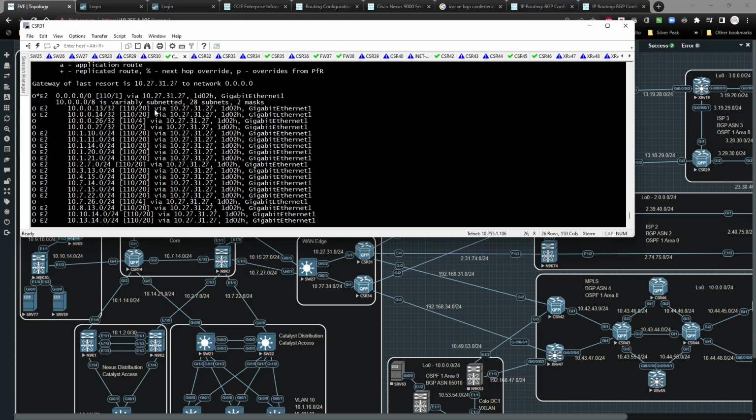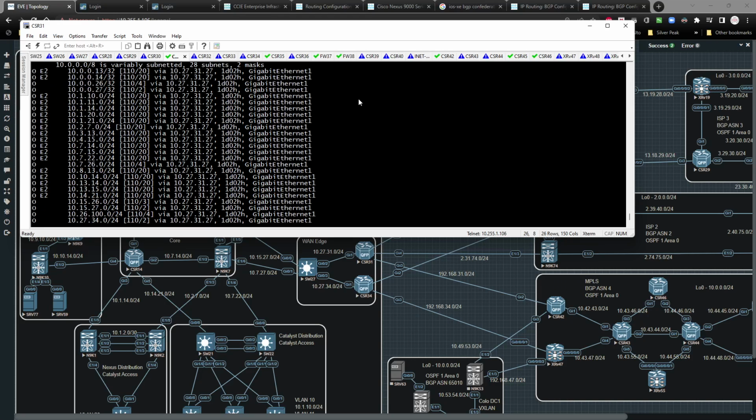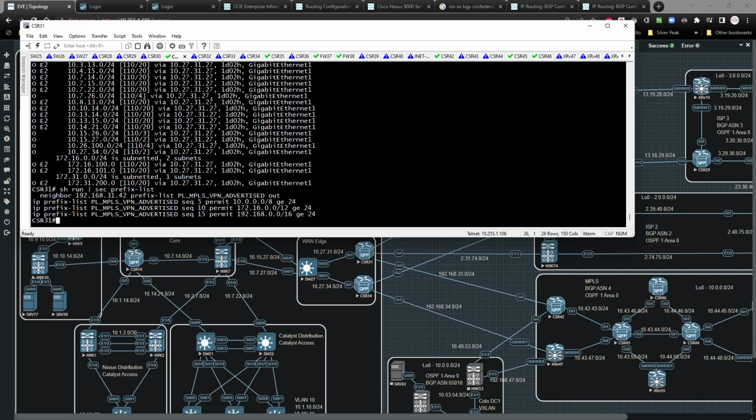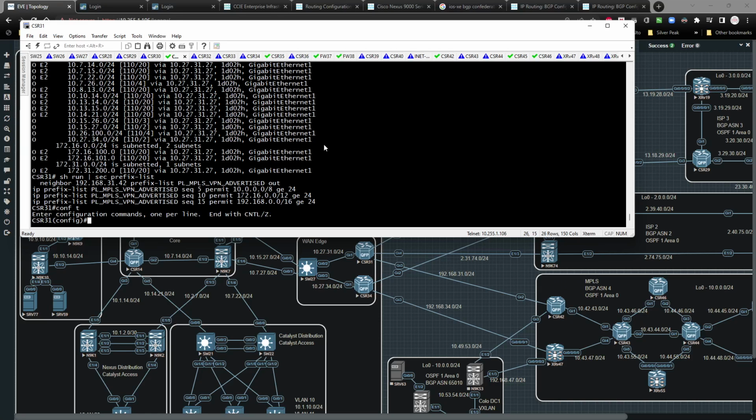The other one that I want to do is I don't want to advertise this route either. So the way that I would do that is show run | section prefix-list. I'm going to have to go to global config, and I'm going to say this one here, because I don't want to accidentally advertise my default. I'm going to say sequence 20.